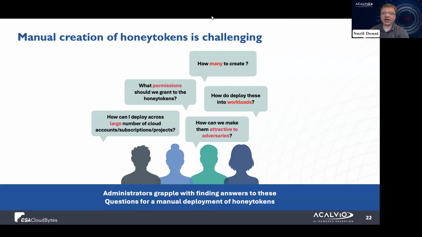In the case of the cloud environment, as we all know, there are so many different permissions and policies that are available. The administrator now has to make a set of assessments on figuring out which of these policies would make it attractive for the attacker. This requires a lot of domain knowledge of cyber deception and of the threat surface in the cloud, which makes it very challenging for the administrator to do this manually.